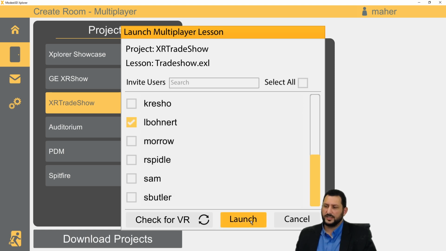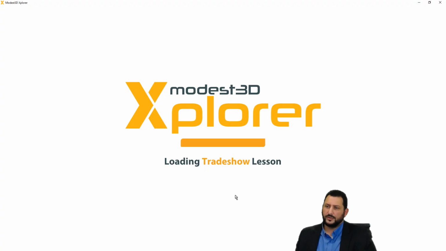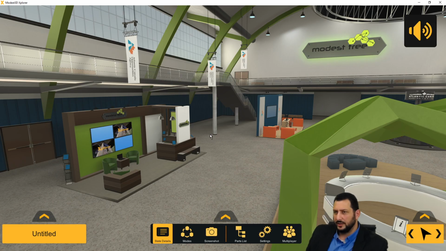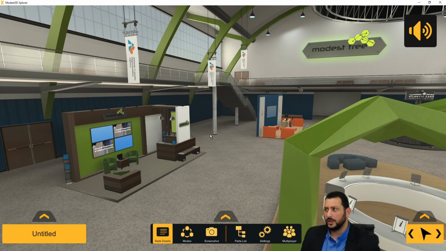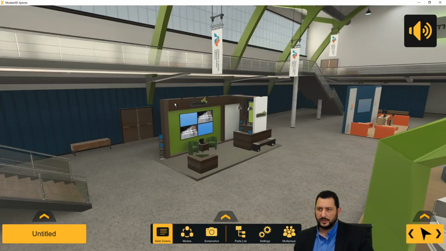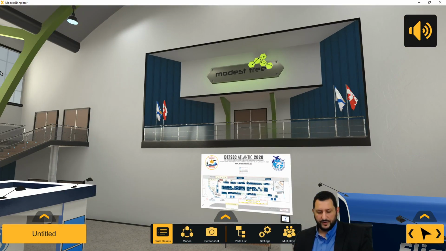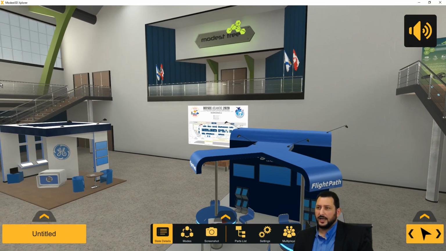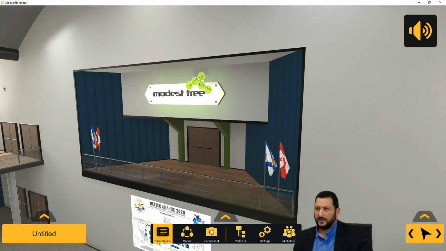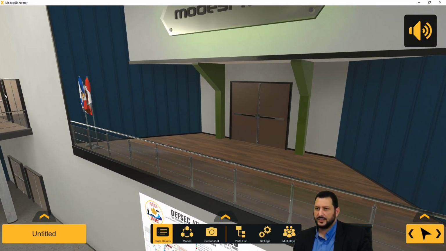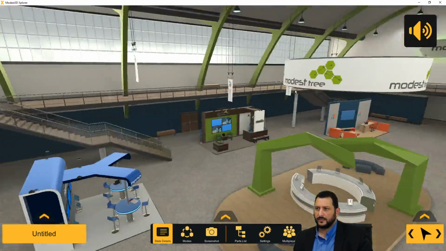Now, once I launch this, you should get a prompt to download this project if you haven't already. You'll have to be logged into Explorer. You'll see a red notification in your middle tab, which will identify whether you need to either download or join the environment if you've already downloaded it. Once our friends get those invitations, we'll see them populate right here through the main default entrance.